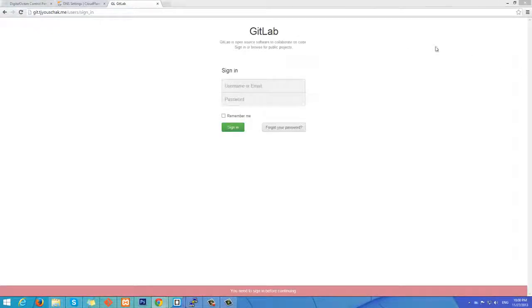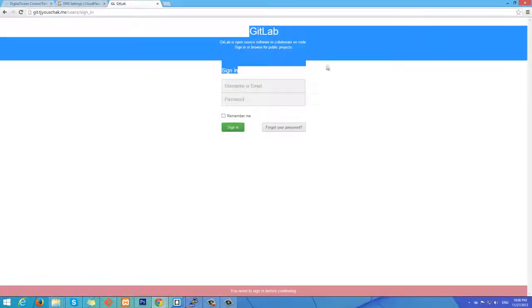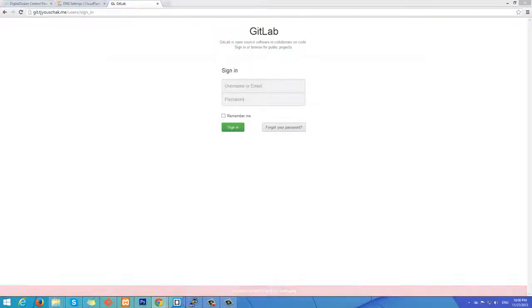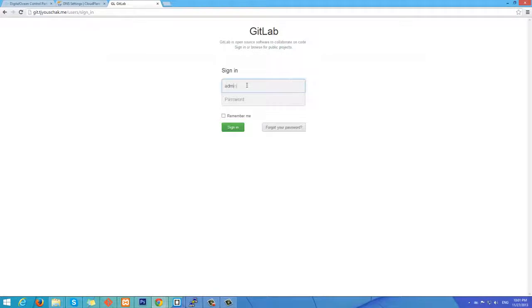Now we should be prompted with this login screen. GitLab is what we wanted to see, and your default login credentials are admin@local.host, and your password is 5iveL!fe. The number 5, then i-v-e, and then capital L, exclamation point, f-e. So you want to go ahead and sign in.